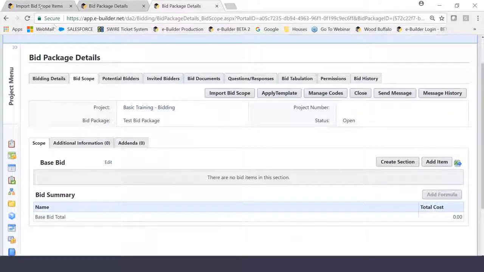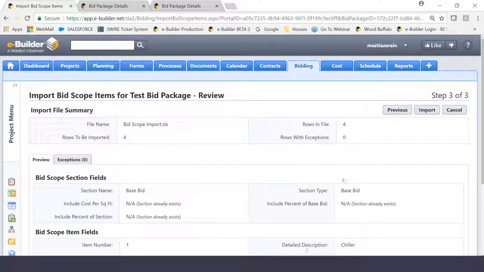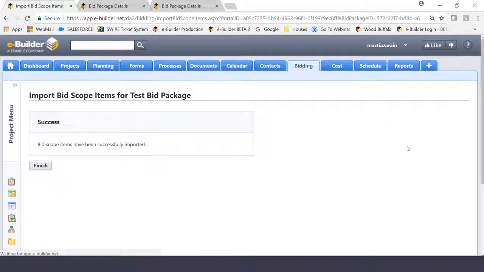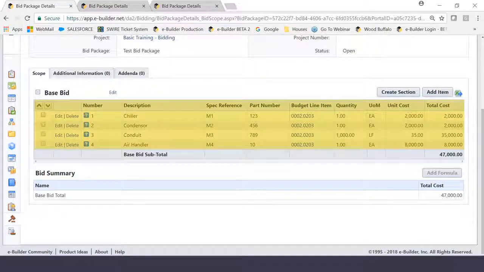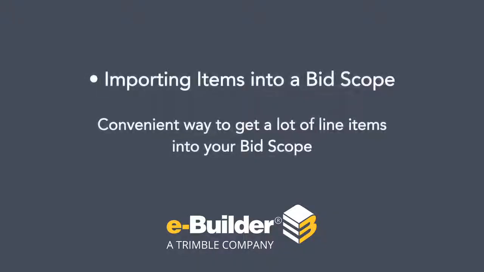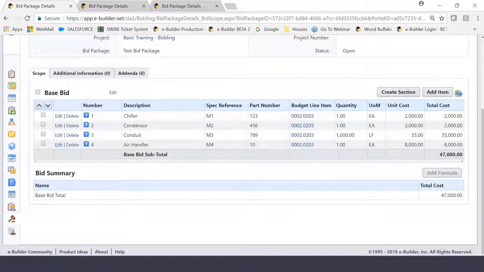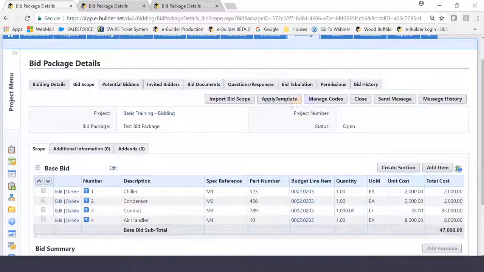Okay, so now when I go to the import page where I have everything ready to go, I'm going to click import. It's going to say success: the bid scope items have been successfully imported. I'm going to finish, and now all of those items are nicely organized within my bid scope page. So importing is a very convenient way to get a lot of line items into your bid scope in the event that you already have them listed in some sort of Excel sheet. But don't forget the other options of bringing line items into the bid scope: manually adding them one by one, or using a template, which seems to be the most popular amongst our clients.